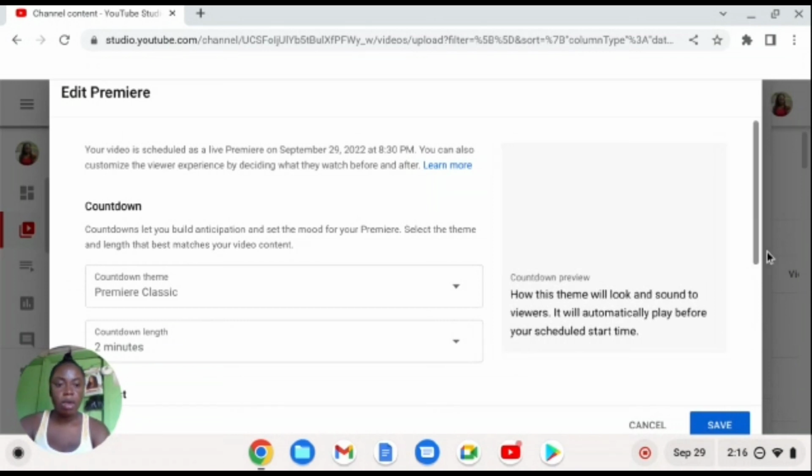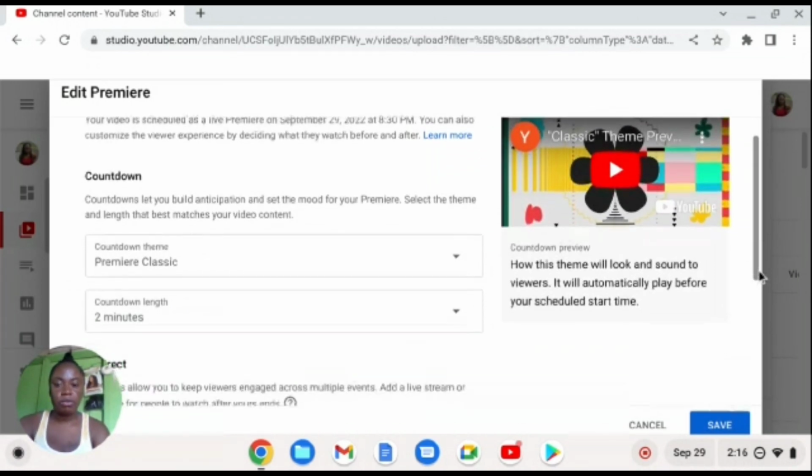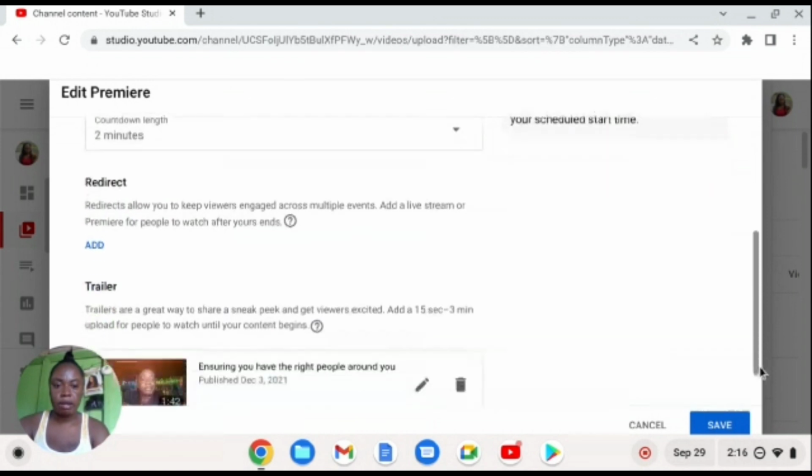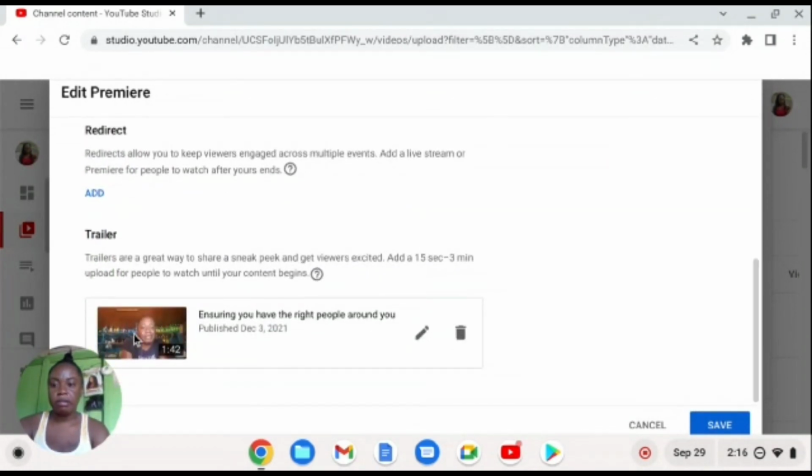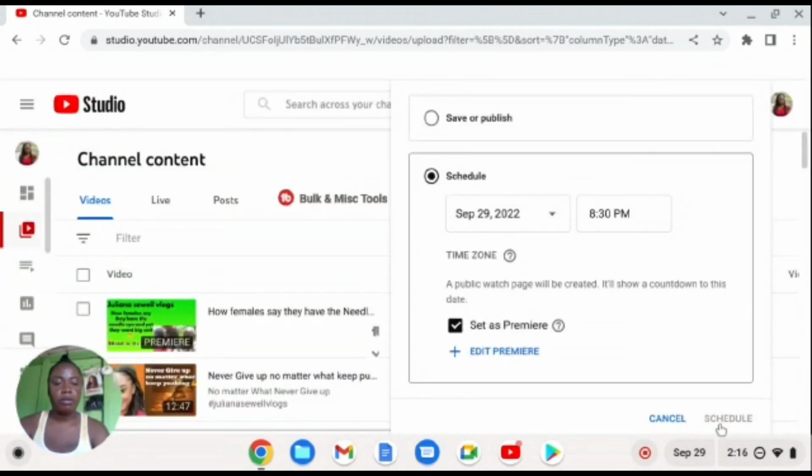it would give you a trailer right here. So this is a trailer that I selected, so you can choose any one of your short videos, and then you'd press right here, where it would turn blue, and you could select schedule. Since this is already up, I'm going to leave that.